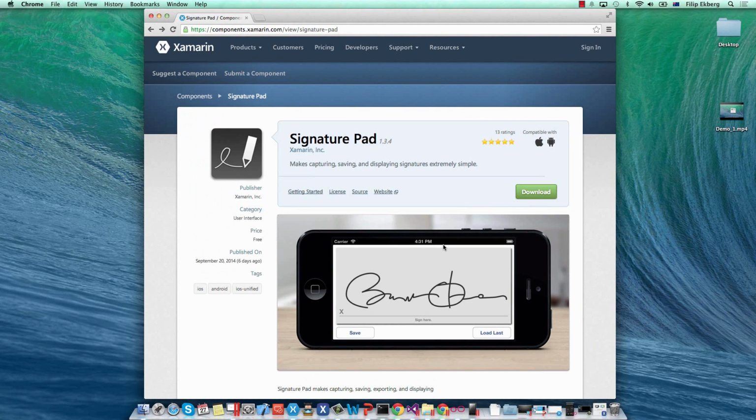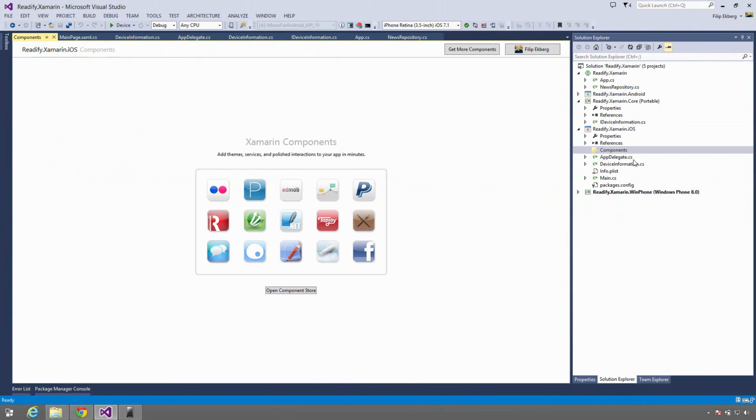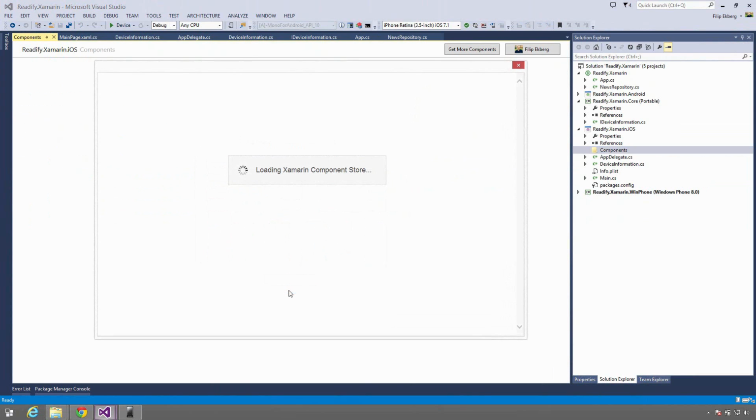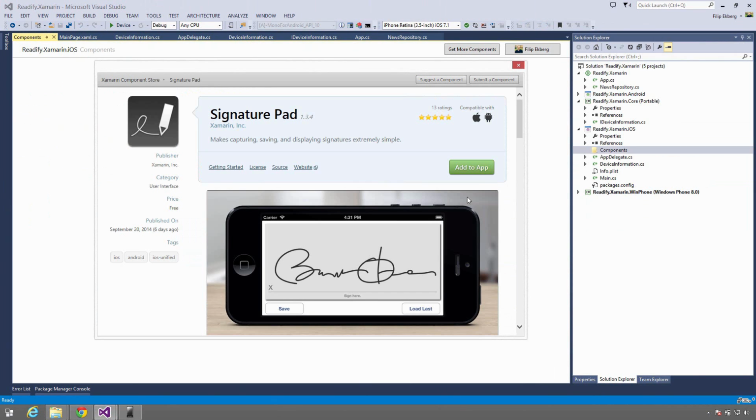Another way to get the components is to head over to Visual Studio, right-click on your Components folder, edit Components, and now you'll get an overview of some very common components. But we can also click here, Open Component Store, which will load the components and show these components within Visual Studio itself. But we can click on our signature pad here, for instance, and say, add this to our application.